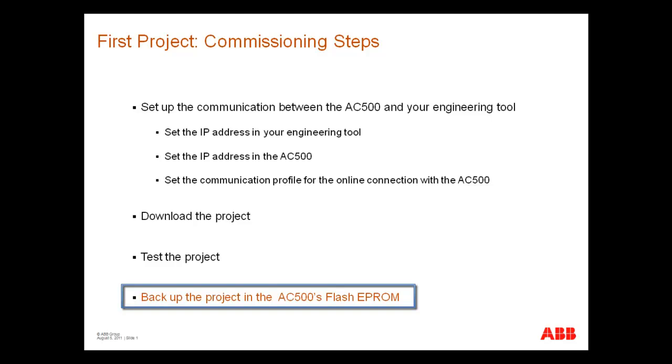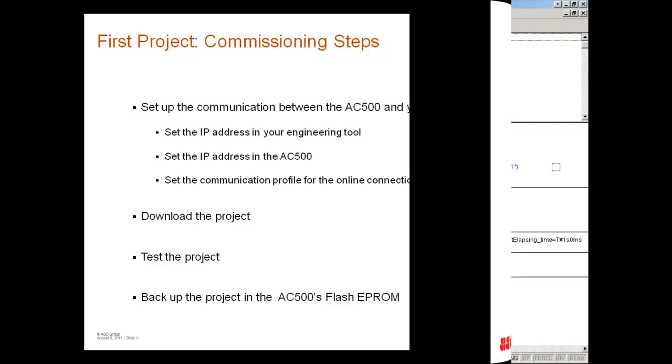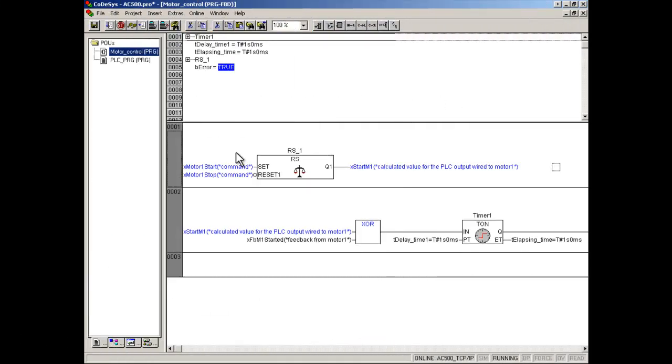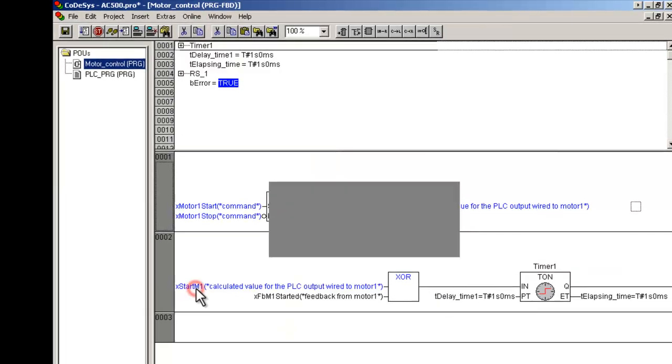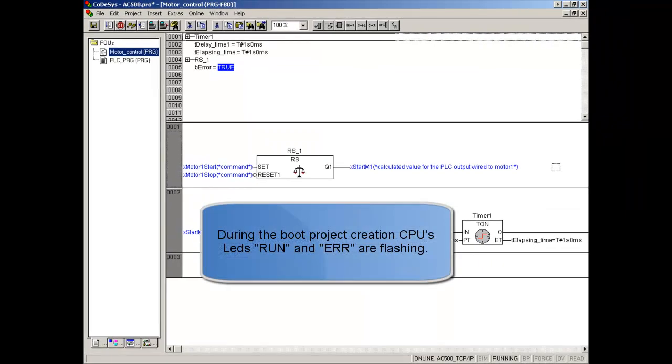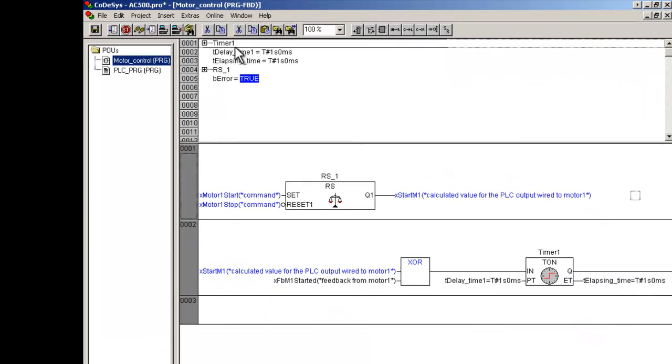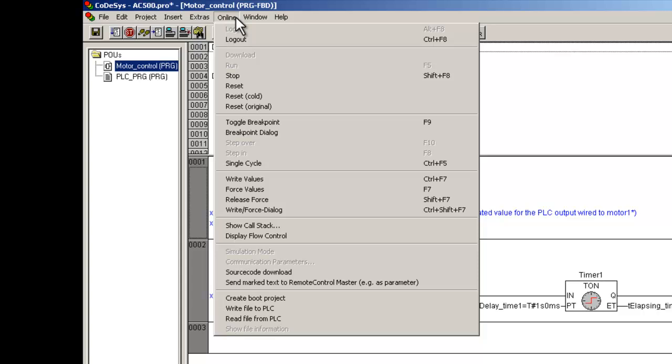Finally, we will back up the project in the AC500's flash EEPROM. The controller can be in run or stop mode. Click the menu item Create Boot Project in the Online menu. During the project backup, the run and error CPU LEDs are flashing alternately. Click the item Logout in the Online menu to terminate the connection.